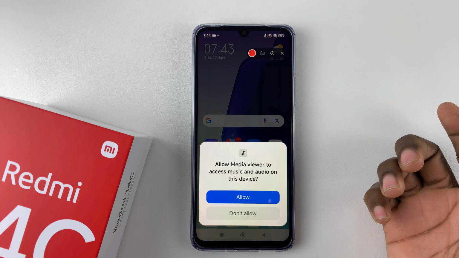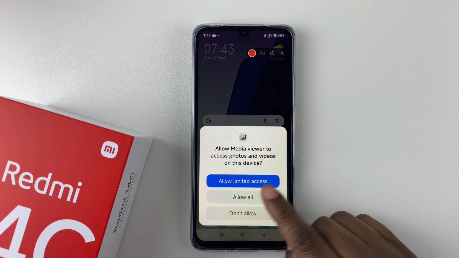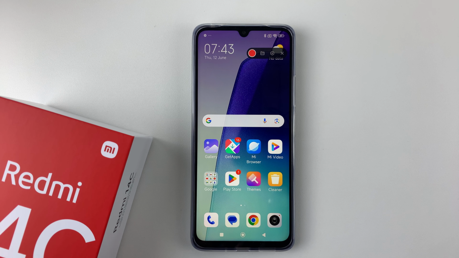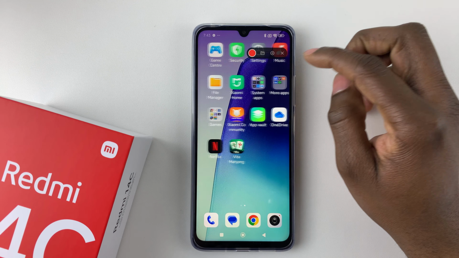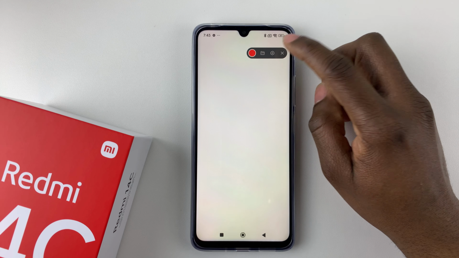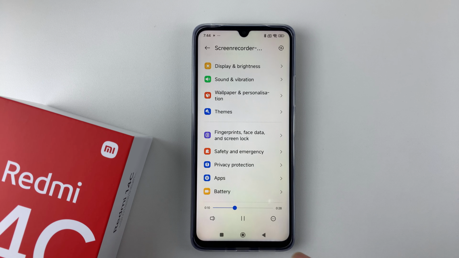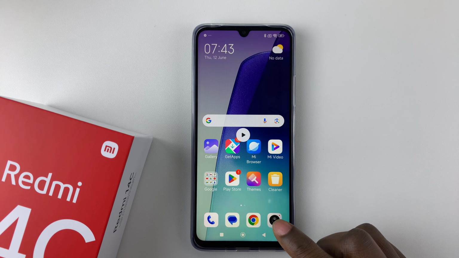If it's your first time, you have to allow all the permissions that might appear. So I'll just select allow and select allow all. And there you go. You can see your screen recording. So that's basically it on how to record the screen on your Redmi 14C.